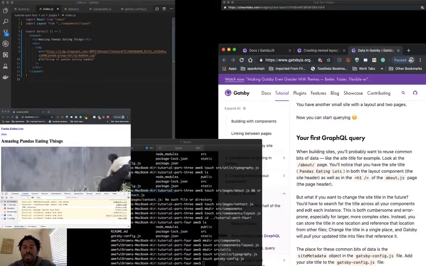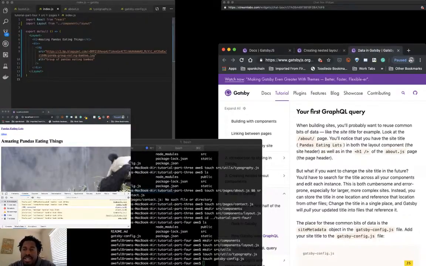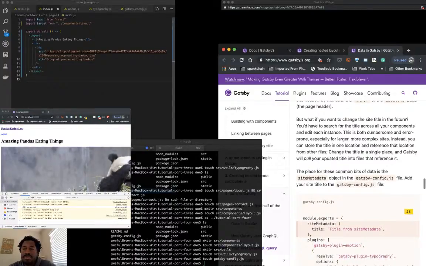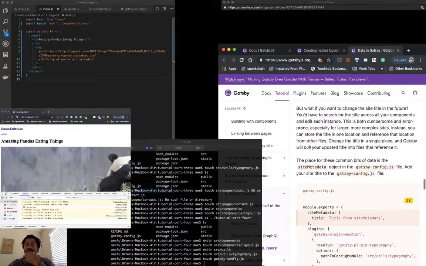But if you want to change the site title in the future, you'd have to search for the title across all the components and edit each instance. This is both cumbersome and error-prone, especially for larger, more complex sites. Instead, you can store the title in a single place, and Gatsby will pull your updated title into files that reference it.